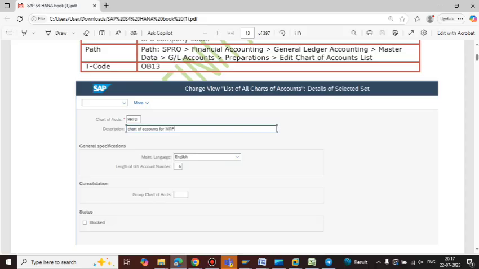But how will the group chart of accounts get the data? That is through the operational chart of accounts. When you are creating operational chart of accounts, you have this option called consolidation. In this consolidation, we are going to assign the group chart of accounts. If you ask me how group chart of accounts is created, it is created the same way as operational and country specific. But the only advantage is that for every chart of accounts, we are going to assign a group chart of accounts.